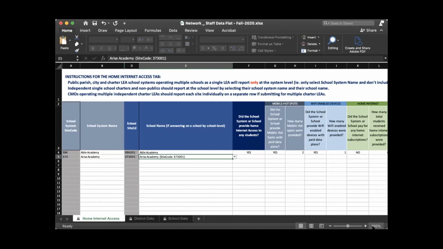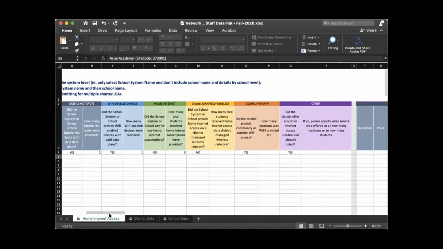Would smart buses be considered community or exterior access? I would put those as community, because those are being parked around the community to be used. So that would be here, all in this community Wi-Fi. So it wouldn't matter either way. I would stick it in this category.